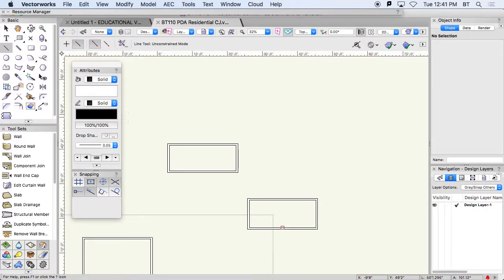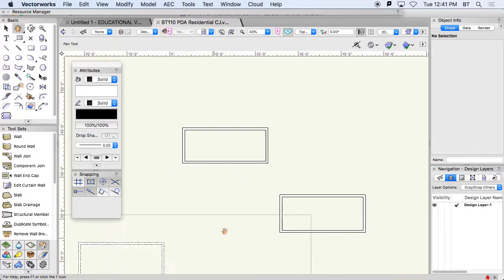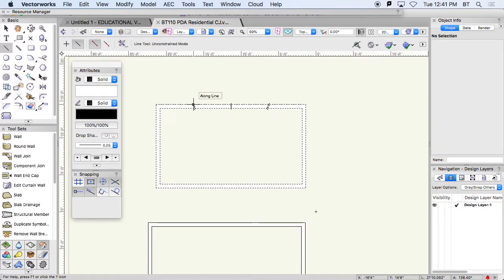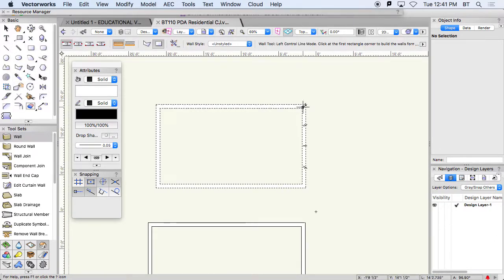Okay, so I've created these walls. Right now, remember there's different wall types. Our dash line is going to be demolition. Our solid wall with a white fill is going to be our existing. And our new construction is going to be solid black. So you can see that up in my wall style, it says unstyled.